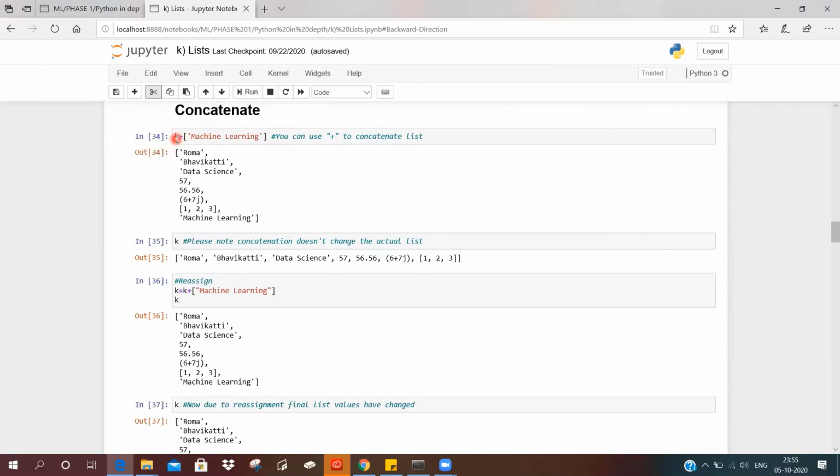Concatenate. K plus machine learning. I'm trying to add another list over here called machine learning. And you can see in the output that machine learning has been added. However, when I try to call K, you'll see that machine learning is missing. Hence, you'll have to reassign it to the original K. So K is equal to K plus machine learning, and then you call for K, and finally in the K, machine learning has been added.